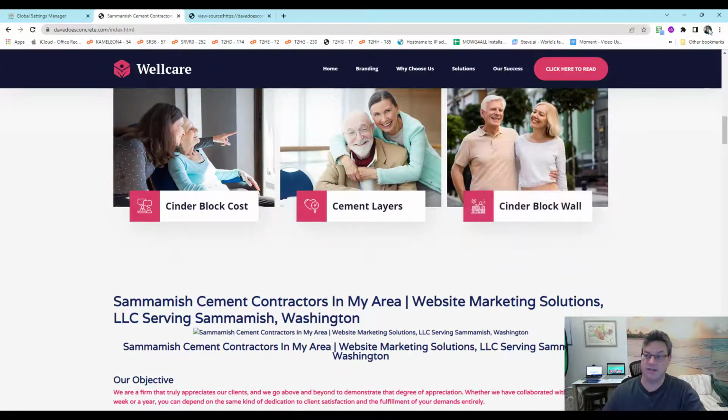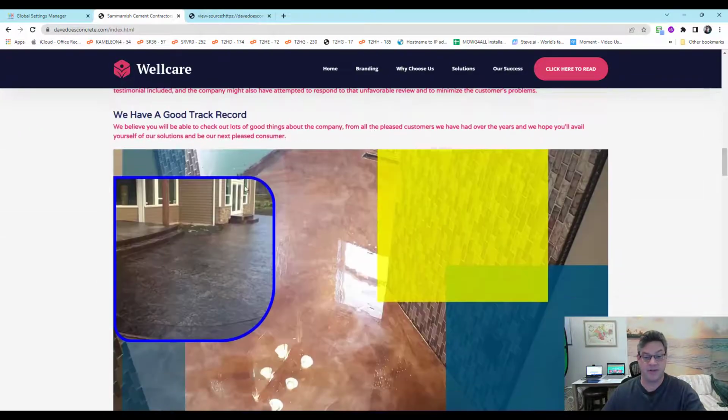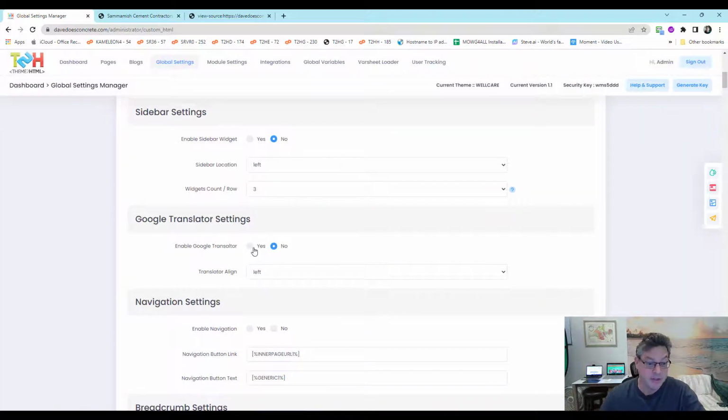Yeah, see that? It's taking up more room now. The regular content is filling out the page more. Okay, I think you see that. So, what else? Enable the Google Translator. You could say yes or no. You could align it to the left, center, or the right.